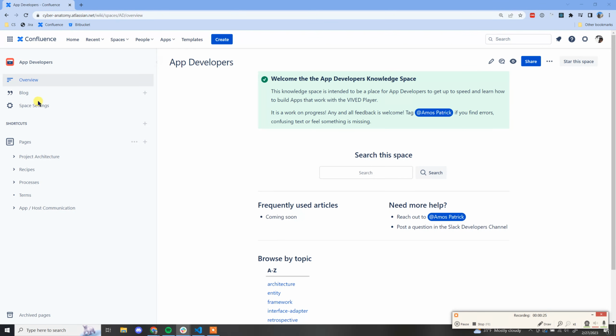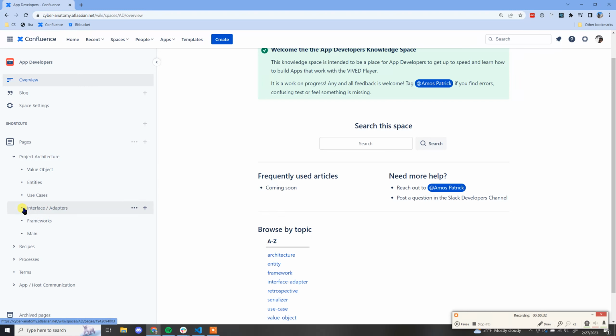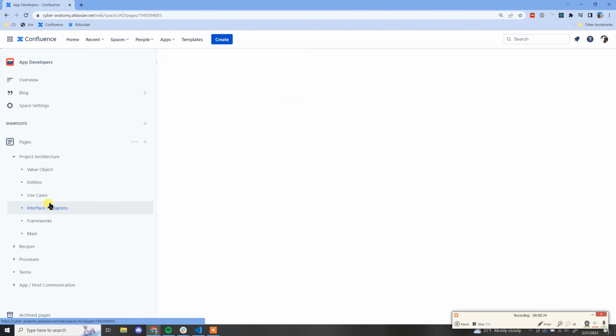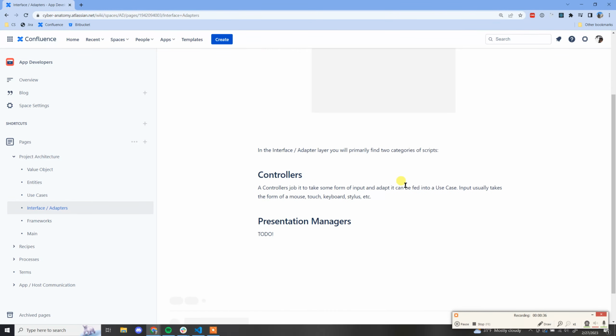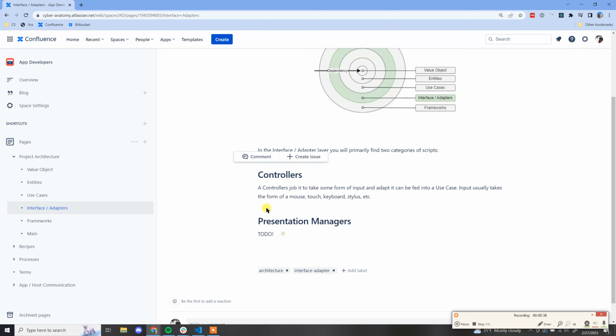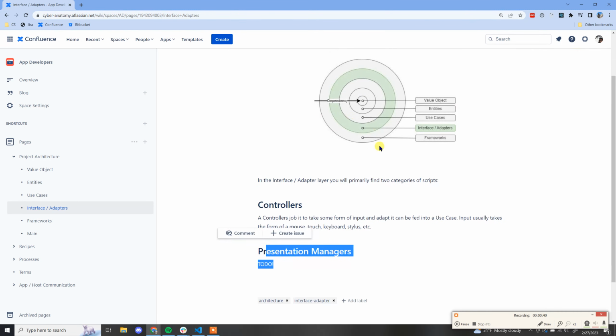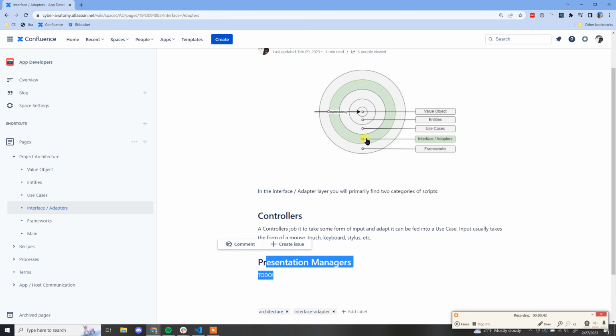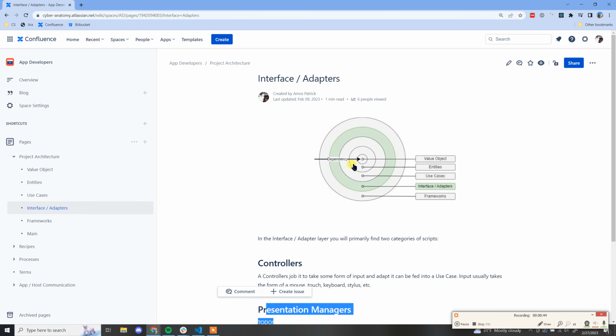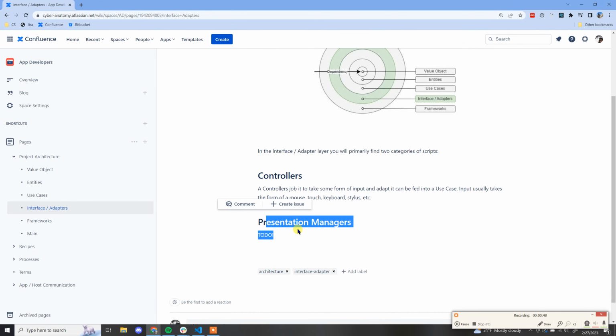All right, so I'm in Confluence, app developers, project architecture. This is going to live down here in the interface adapters. If you dive into here, you'll see that I have not written anything other than a to-do, but it gives you an idea of where this lives in the hierarchy of our dependency chart. It's getting towards the outside. This is living out there. It's in the same layer as our presentation managers. And it's kind of like the bearing.